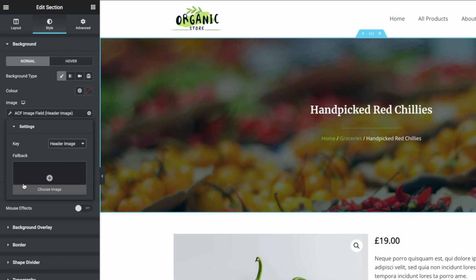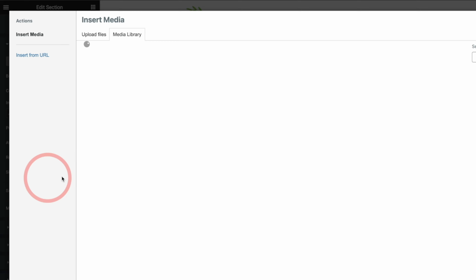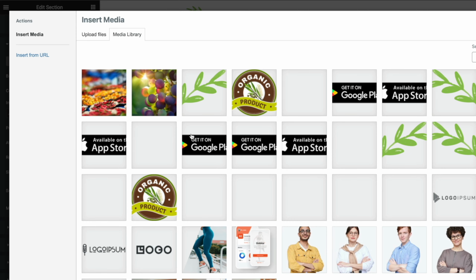You could, if you wanted to, also set a fallback image. So if anybody doesn't upload an image to go alongside the product, you have a fallback one, and that's perfectly fine. You can simply click on the plus and then just choose that from your media library or upload something.